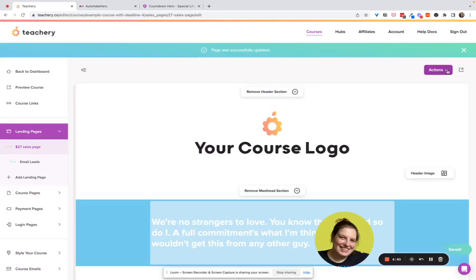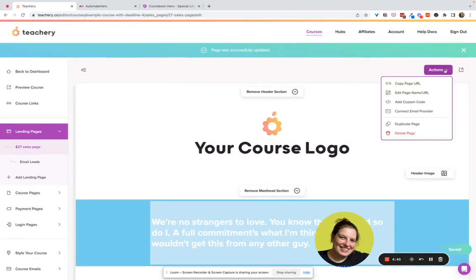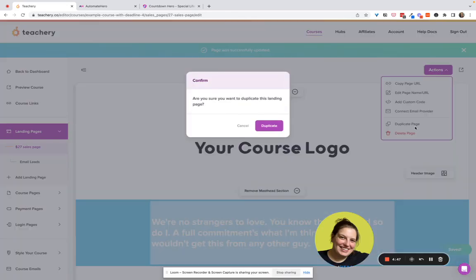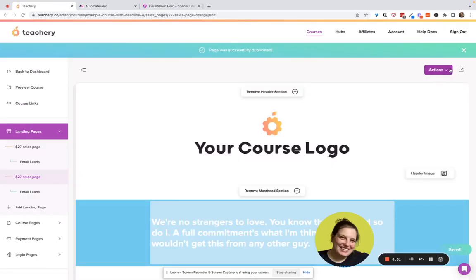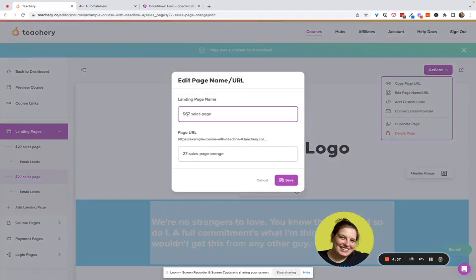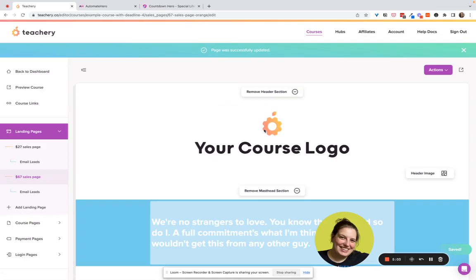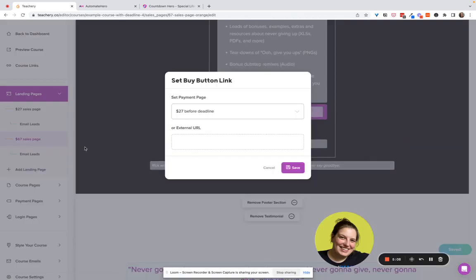And then after you've done all the styling, you definitely don't want to do that twice. So you click actions here at the top right and you click to duplicate the page. And then we simply need to change out a couple of things, starting with the URL. Edit page name URL. So now I'm naming this 67. Save. Okay, and now we scroll down and we link this one up to the correct checkout page.